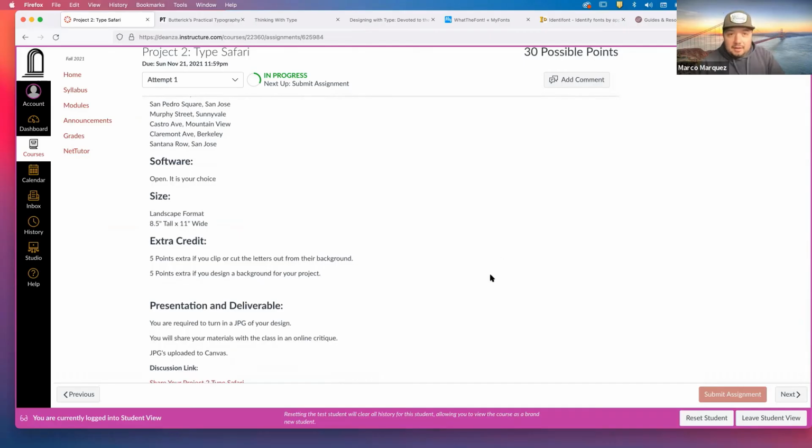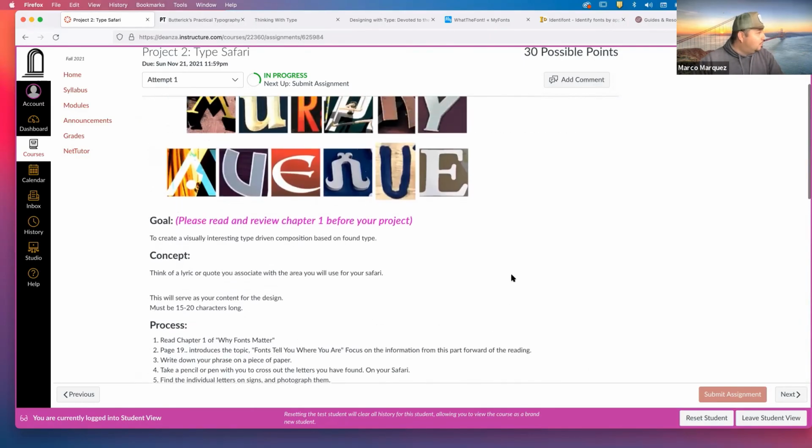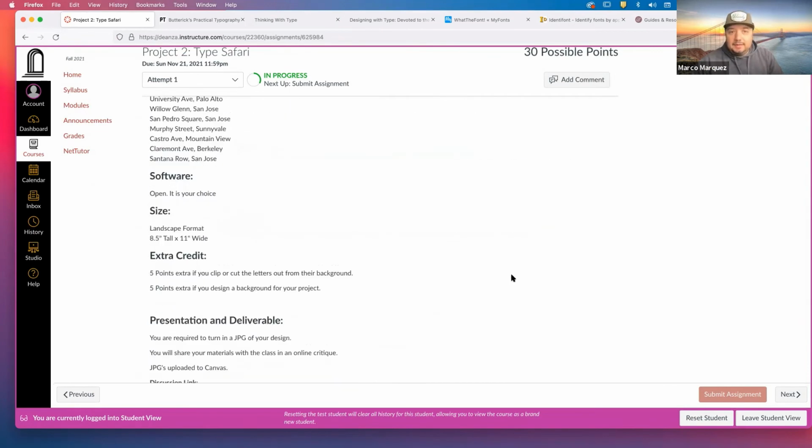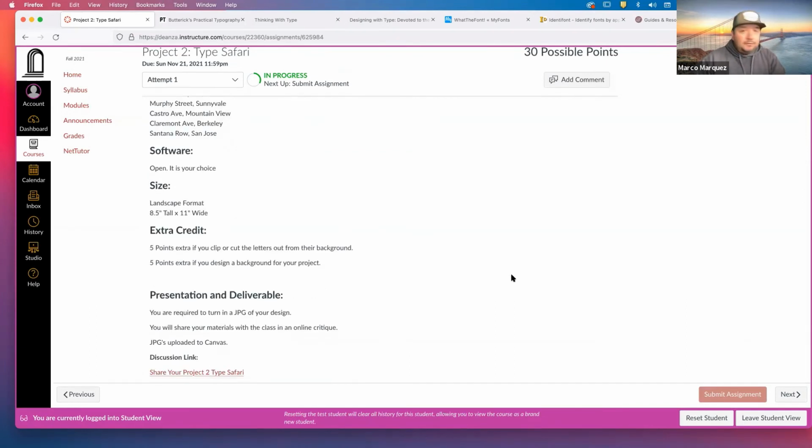All right, extra credit. So I do have some extra credit. How much is this worth, by the way? This is worth 30 points, but it is part of your project component. Remember, our grades are broken up into different categories. So this falls in projects. Extra credit, 5 points, if you clip out your letters perfectly, if you can do that. And I might show a little example of how you might do that in the different softwares.